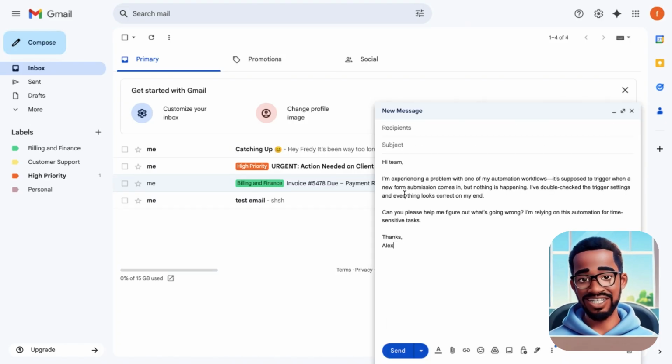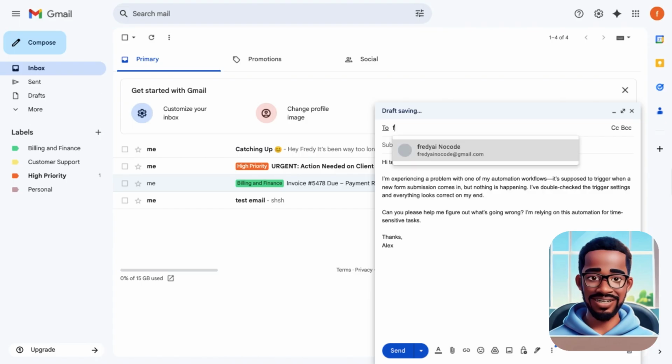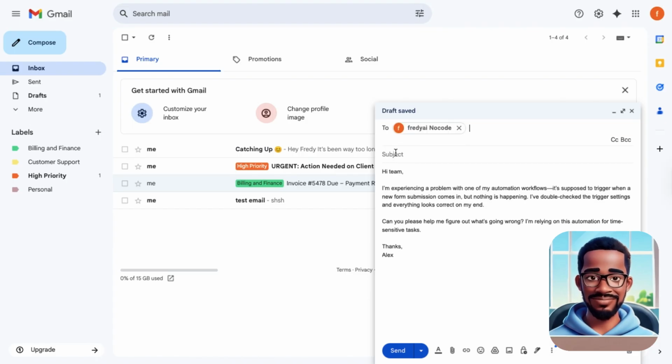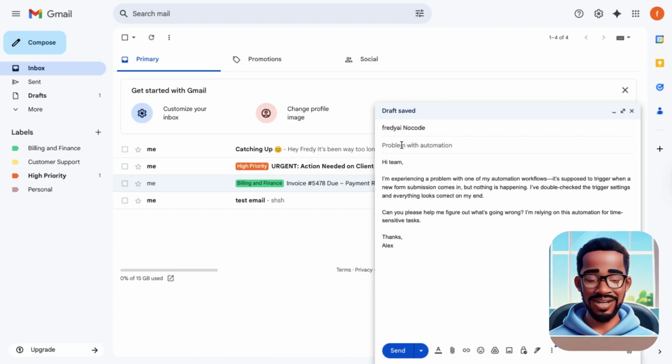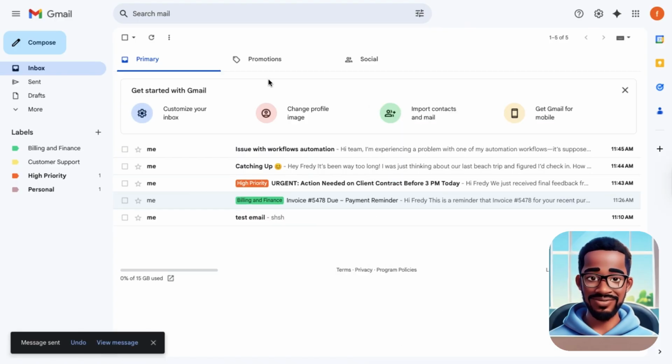Now let's create a customer support email. Subject, issues with your workflow automation. Message, hey team, I'm experiencing a problem with one of my automation workflows. It's supposed to trigger when a new form submission comes in, but nothing is happening. As you can see, this works flawlessly.